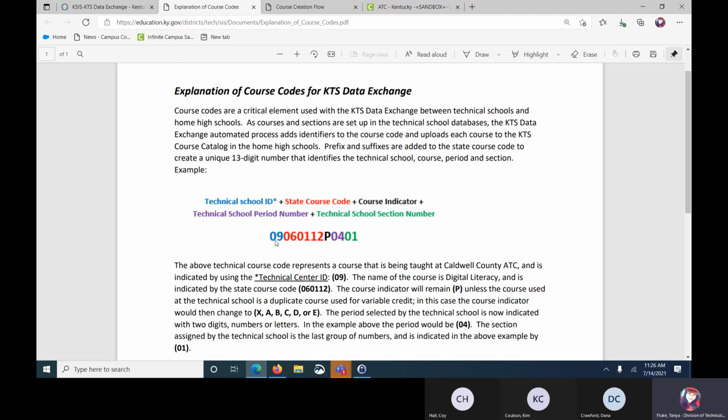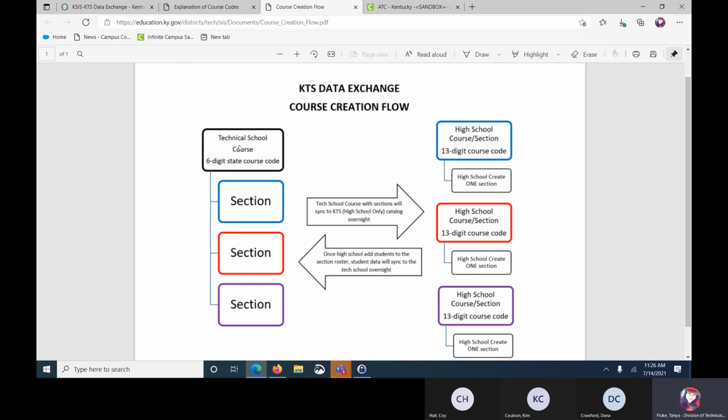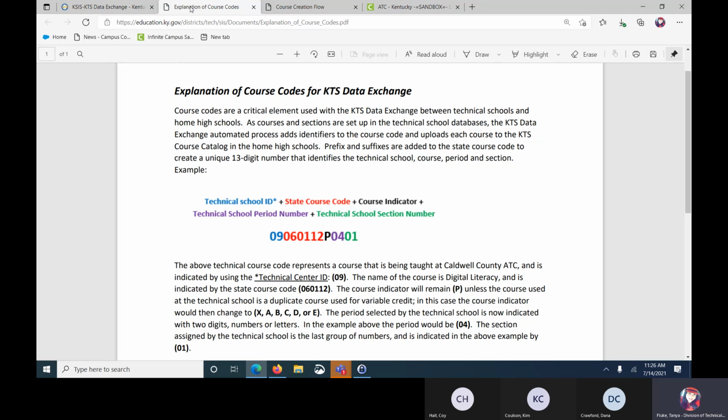The second segment of numbers is the 6-digit state course code. When you on the technical school side pull your course in and create your course, it comes with a 6-digit state course code. That 6-digit state course code gets inserted into the second segment on the high school side whenever the high school sees that course master that populates over there.